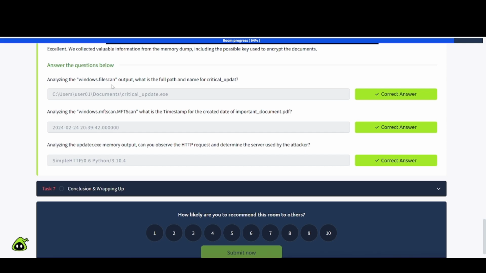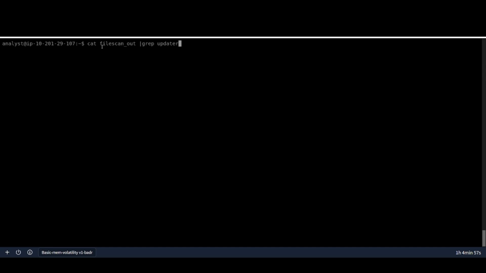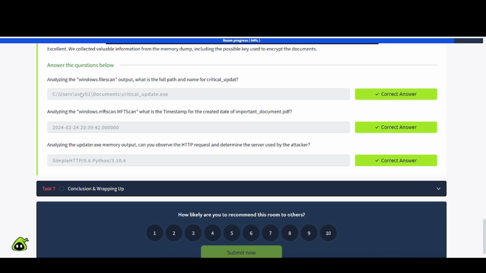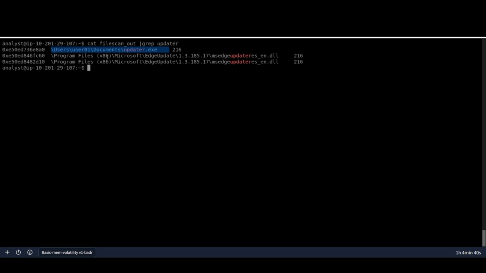Analyzing the Windows.filescan output. What is the full path and name of the critical_updater? All right, so we ran this earlier. cat filescan_out, then you're going to pipe that into grep and look for updater. And it's going to be this first one here. All right, so just throw in C:, right? And then under C:\Users, then user01, et cetera. Okay, so that's how you get that one.